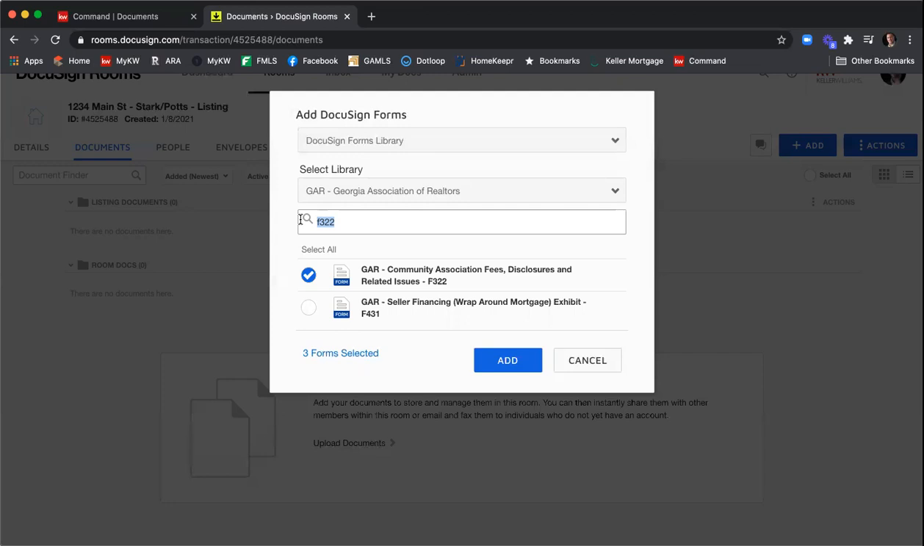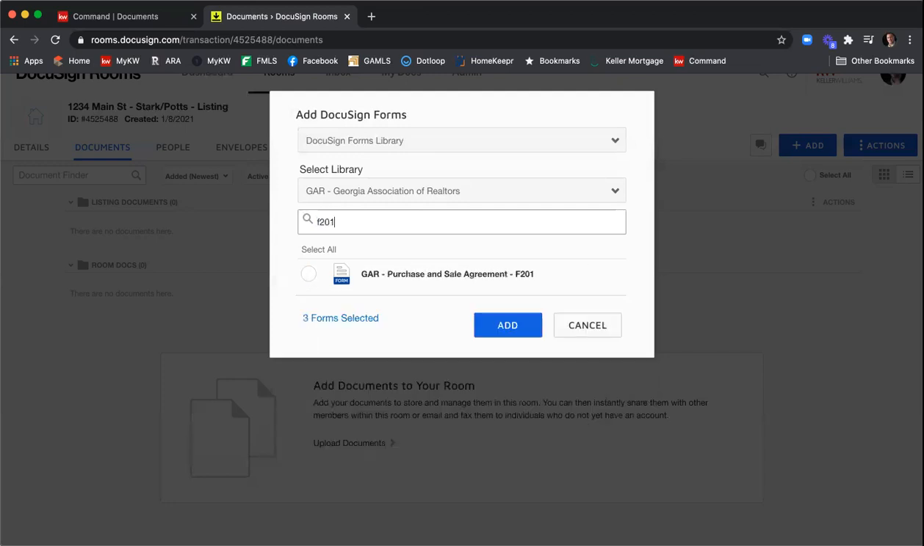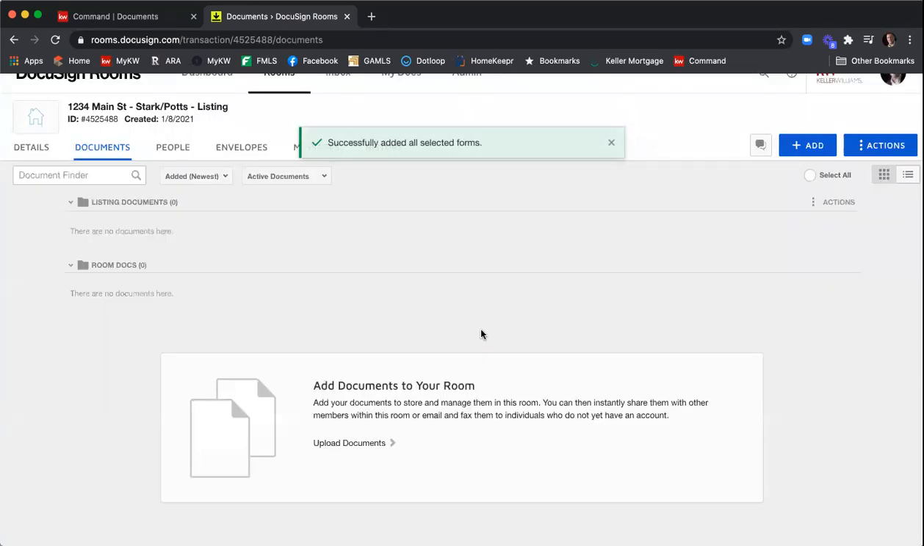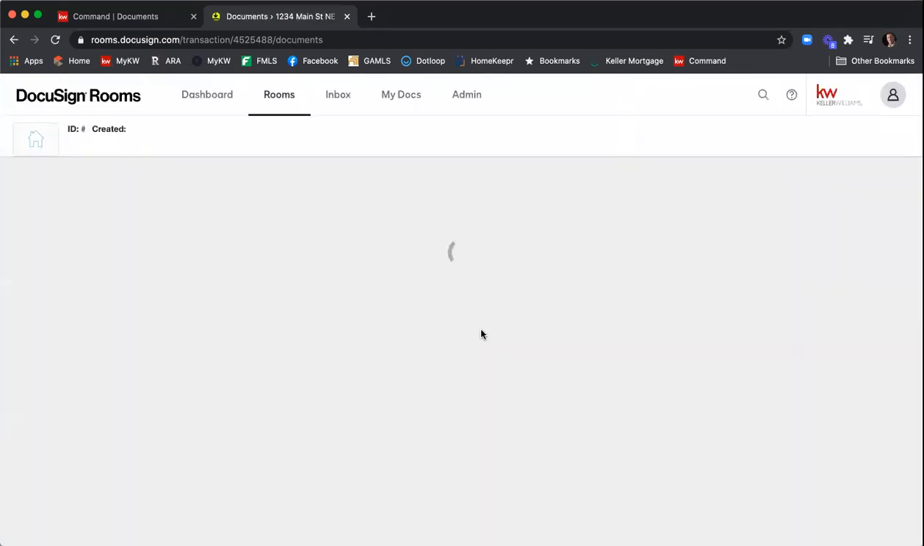And then I also want to pull up the purchase and sale agreement just so we can walk through that, since that's going to be a pretty important form for you to use. So I'm going to click that, and it lets me know in the bottom left-hand corner, I have 4 forms selected. So I'll click add, and now it's going to reload and add all 4 of those documents to my room.